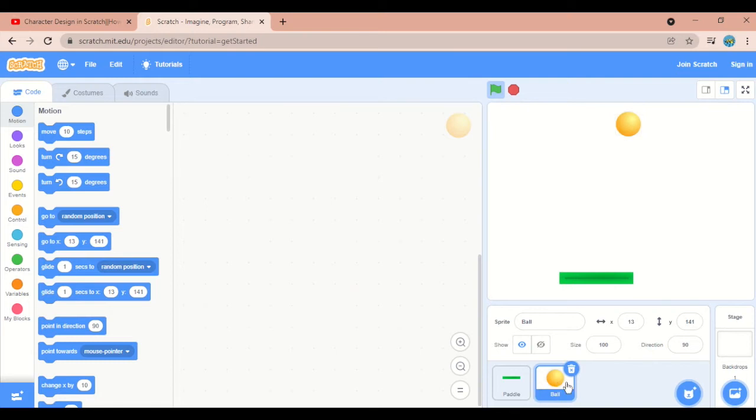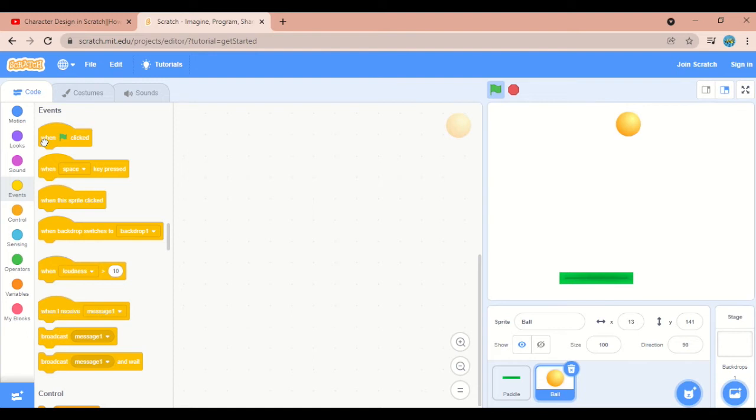Okay, so you will select the ball. Make sure that you can see the ball picture here, so that you have already selected the ball. Now we will code this ball. So first one, event, when flag clicked. What should happen? The ball will set a position first. Okay, we can give this position for the ball.